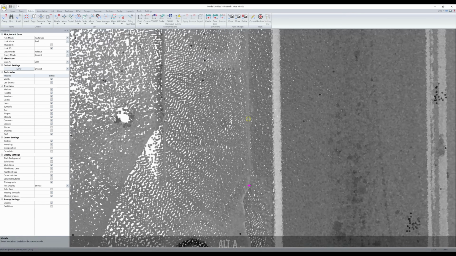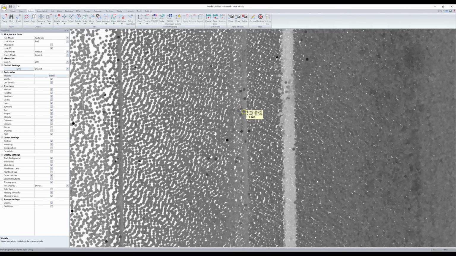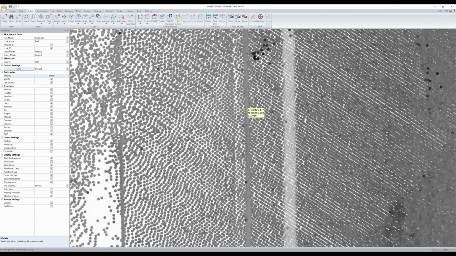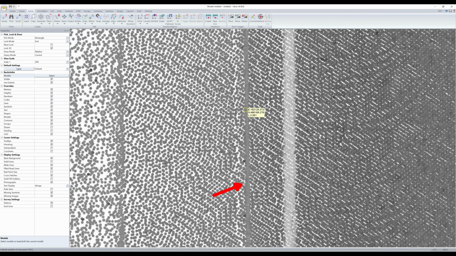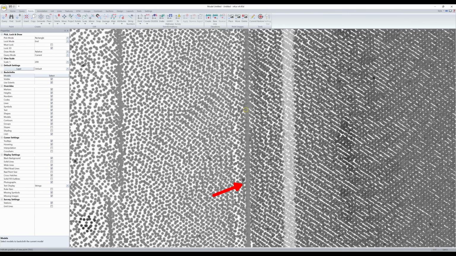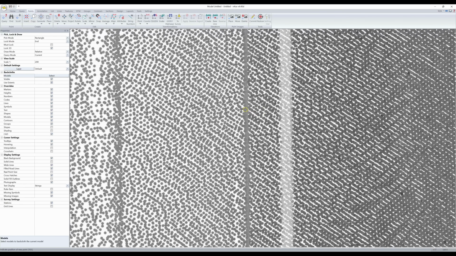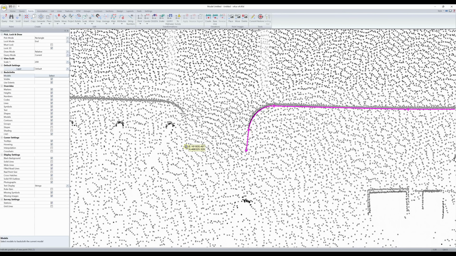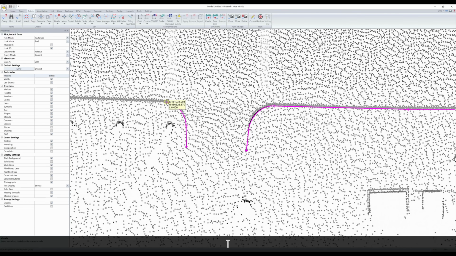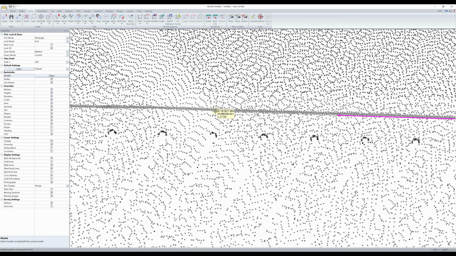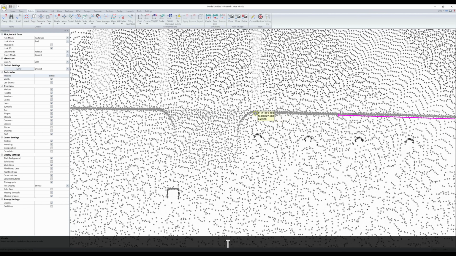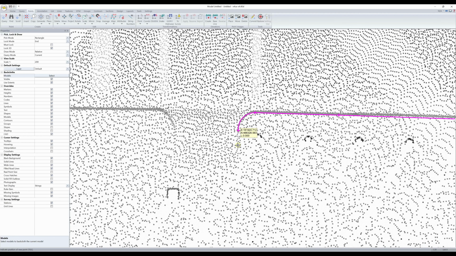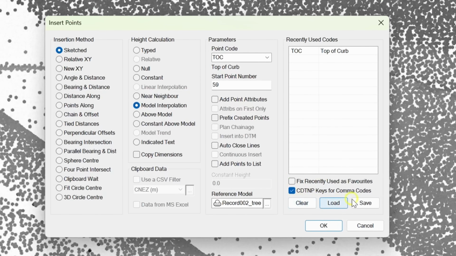I'm looking to see where there's a line of points spaced tightly. Since this is the top-down view of points, that line represents the vertical face of the curb. By picking right behind that, I can fairly accurately define the top of curb. N4ce just very recently added the ability to use comma code keyboard shortcuts in the model view so that I can add curves directly in the insert points tool as long as I check this box here.